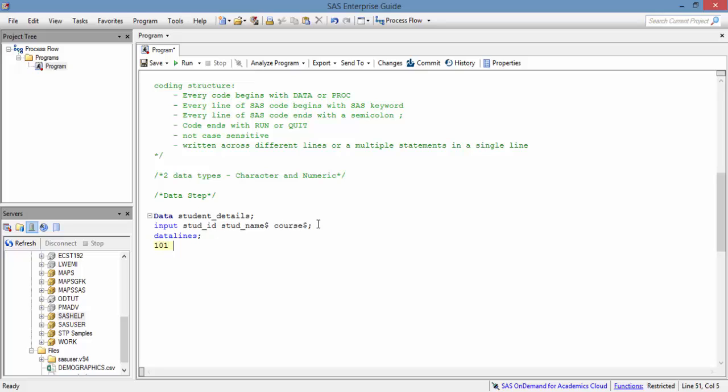Right, so let us just input some values here. 101, put on some random names. Course is SAS, right? 102, SAS course. 103, Excel course. 104, another course. 105. Let's just say it's an Excel course again. So I've entered 5 observations, and there are 3 variables in this data set.